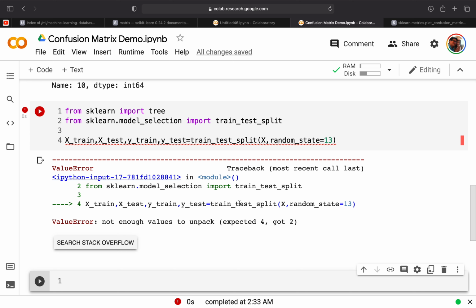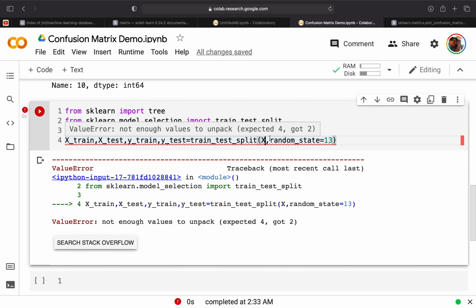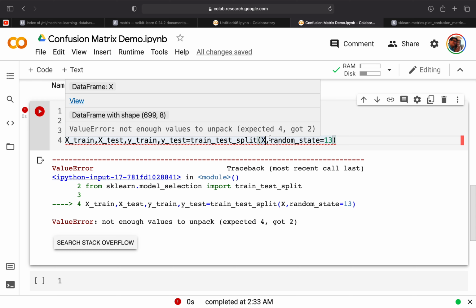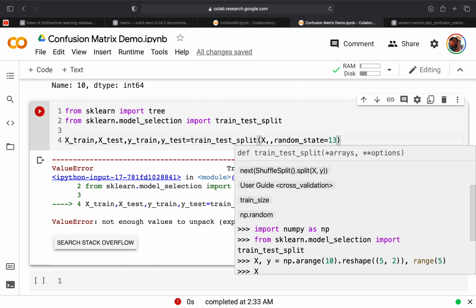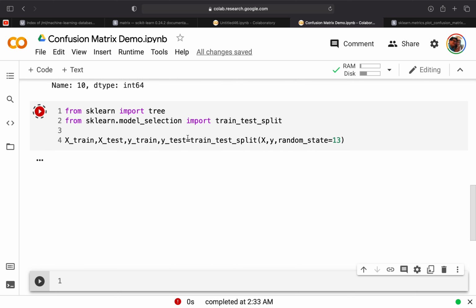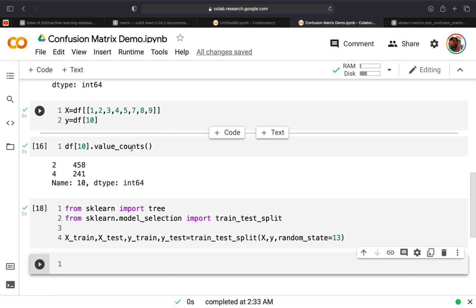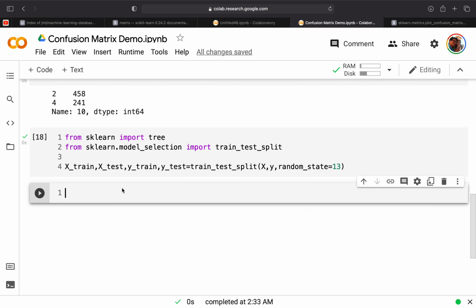A moment. Sorry, I forgot to send Y. So this one is X, right? And now I have to provide Y also. Sorry. Now we have X train, X test, Y train, and Y test.